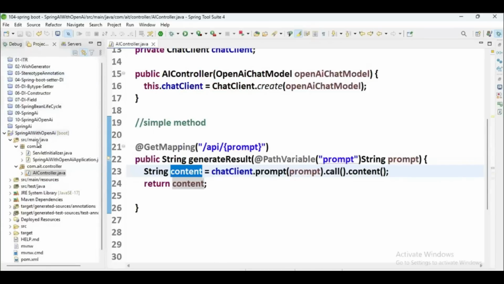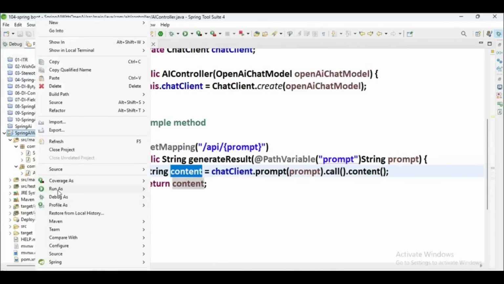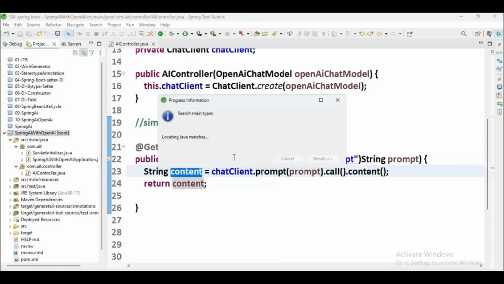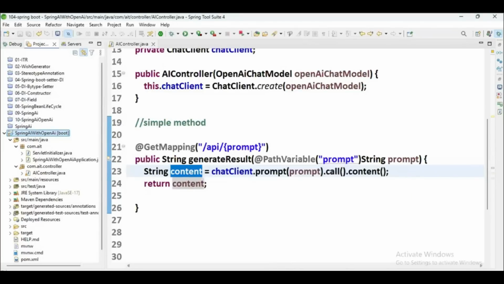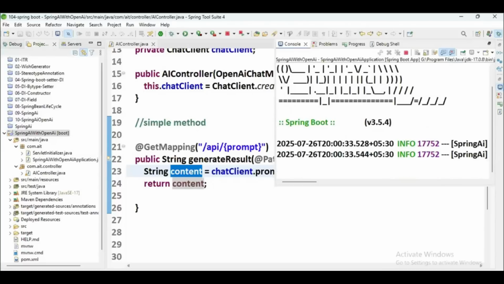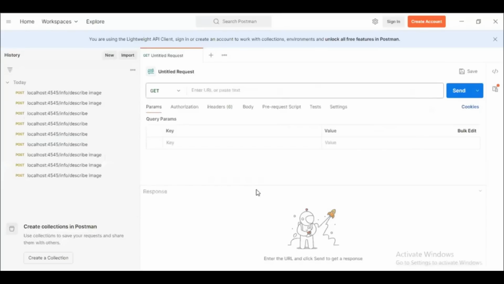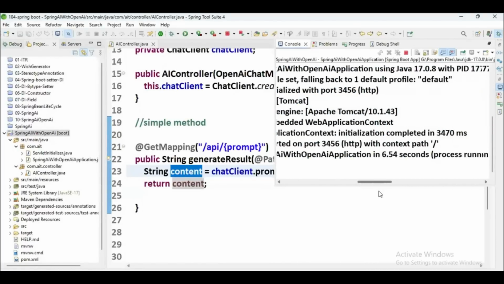Let me run this functionality. Run as Spring Boot app. For this, if you have browsers or Postman, well and good. If you have Insomnia, well and good. Happily you can call your API. This is a GET method only, so you can call from browsers, Postman, or Insomnia, whatever client you are going to use. So my application is started.